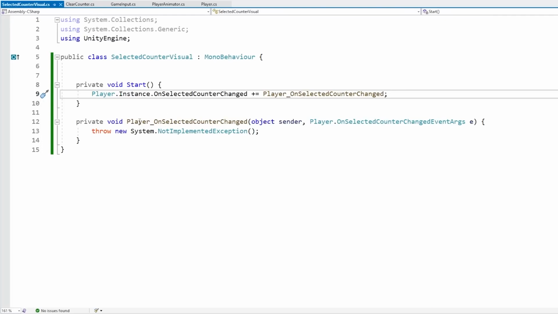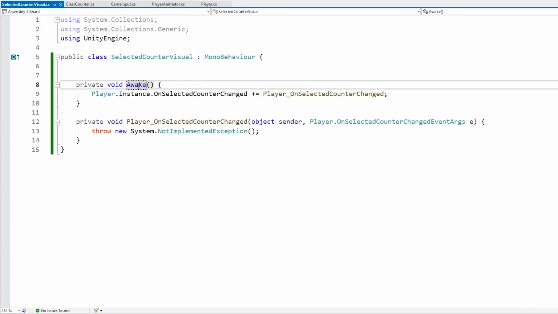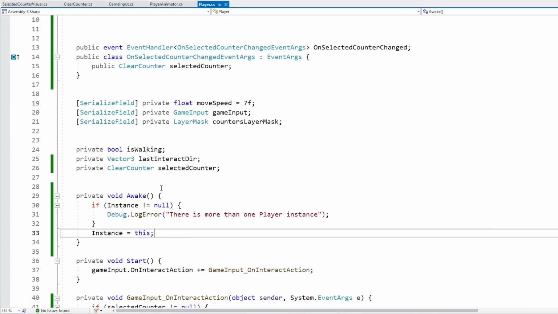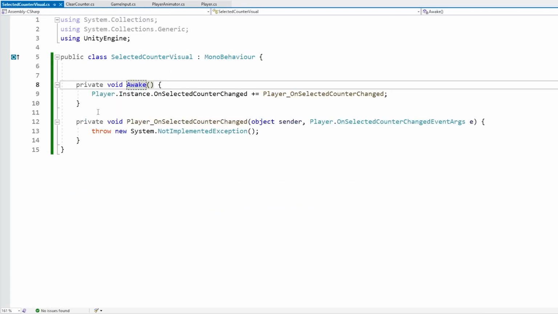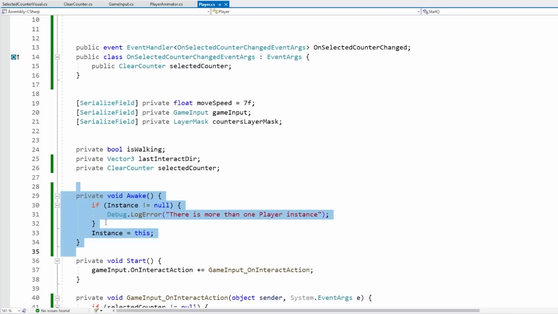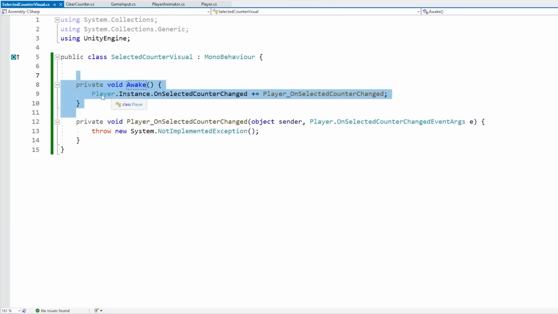However, here is yet another extremely important thing. Note how I made this on start. That is very important. If you do this over here on awake instead of start, and over here on the player, you're also setting the instance on awake. If you do that, basically there is a chance that this code will run before this code. And if that happens, well then this one, the player instance, has not been set yet, so this will be null and it will throw a null reference exception.